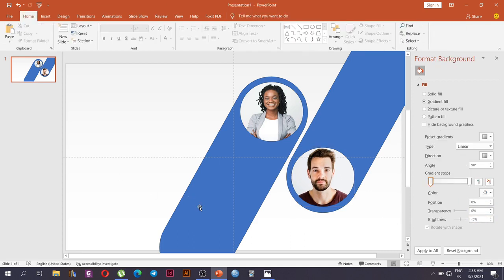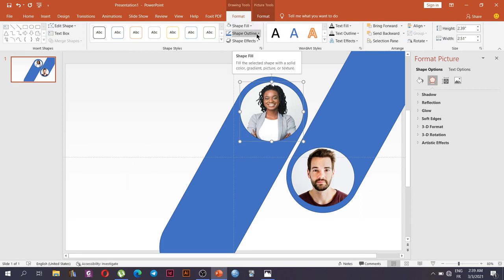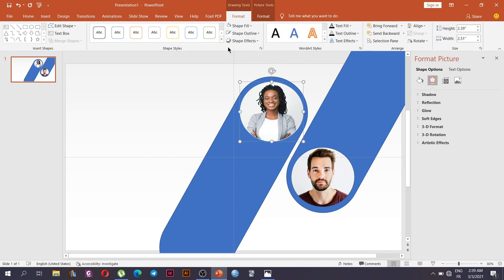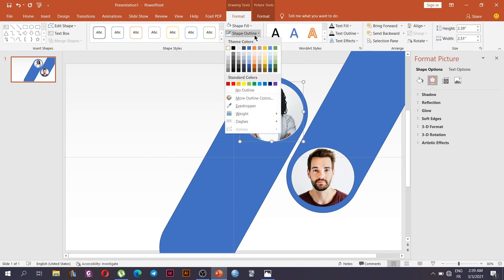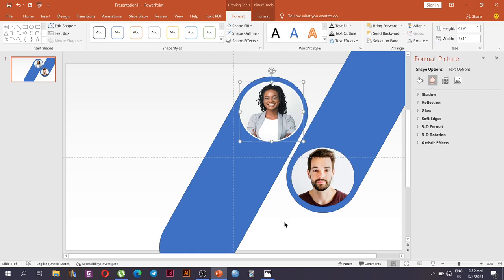So the next thing I want to do is to add some borders to our shape. That is shape outline, and we go to white. Then we increase the weight to 3 points.